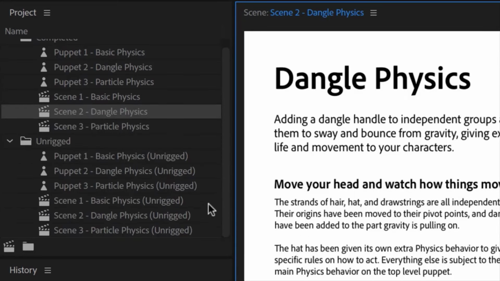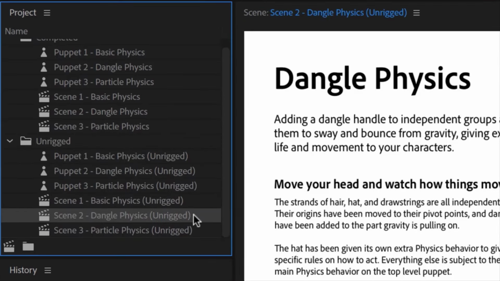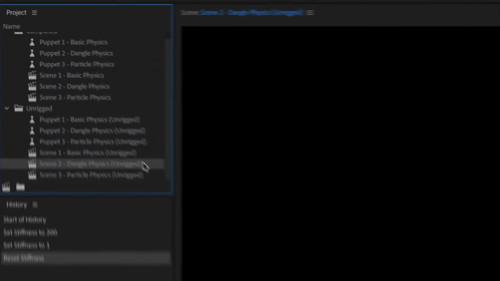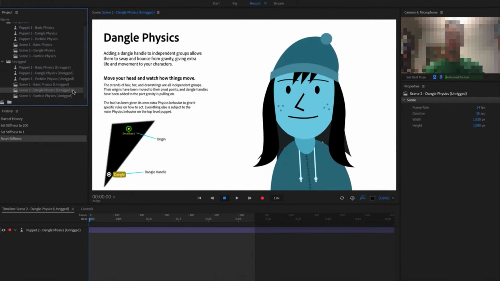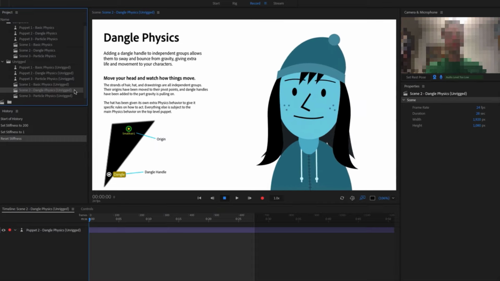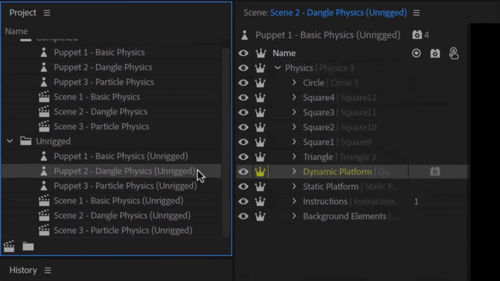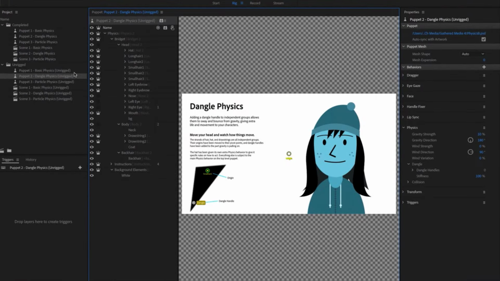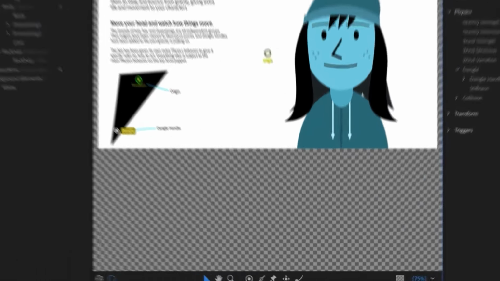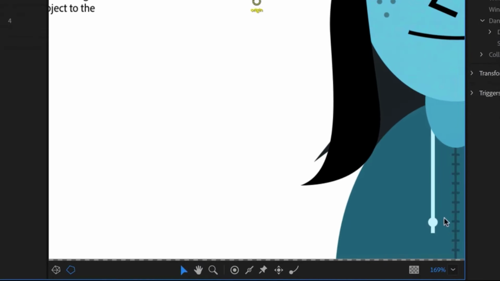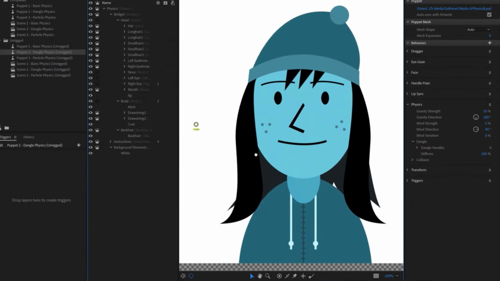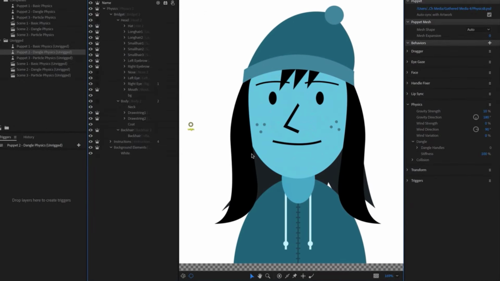Back to the project panel, if we go into the Unrigged folder and double-click Scene 2 Dangle Physics Unrigged, we'll see the same scene without any of the physics working yet. We just get a flat character. To start rigging, double-click Puppet 2, Dangle Physics Unrigged, which opens this puppet in rig mode. To get a better view of my character, I'll drag over the zoom percentage to zoom in closer, and then hold down the spacebar while dragging to pan over and get her centered.